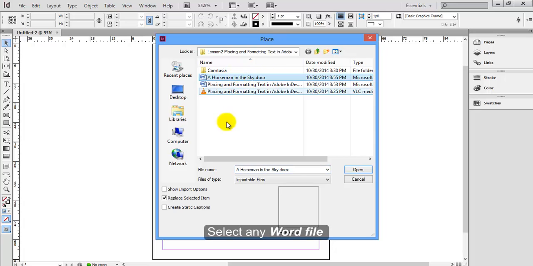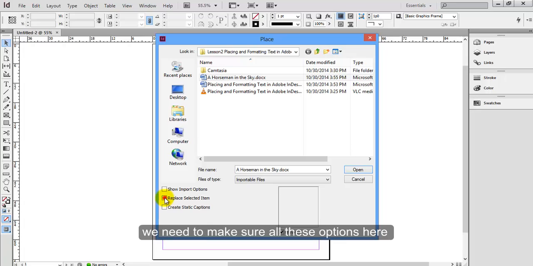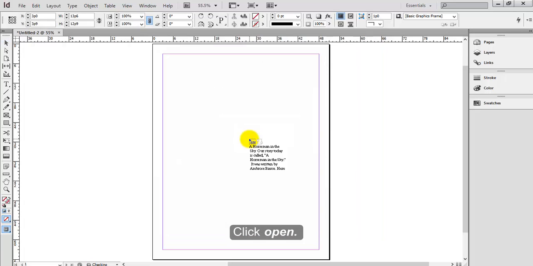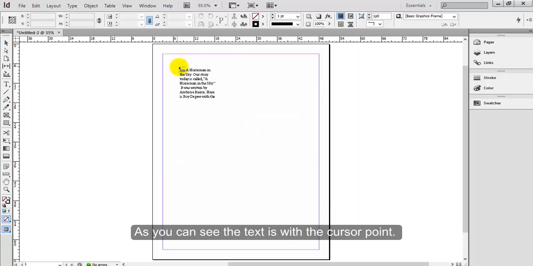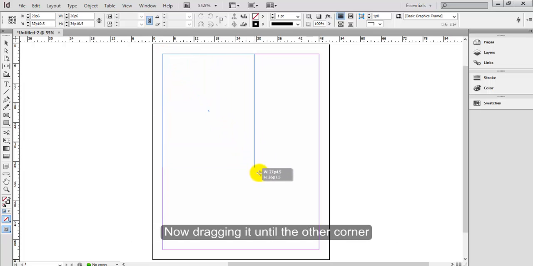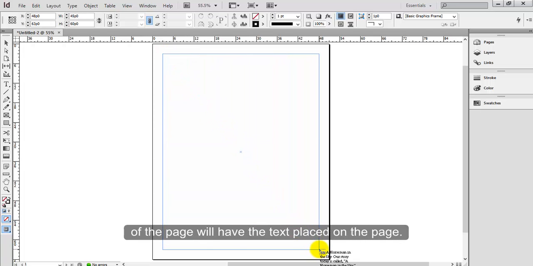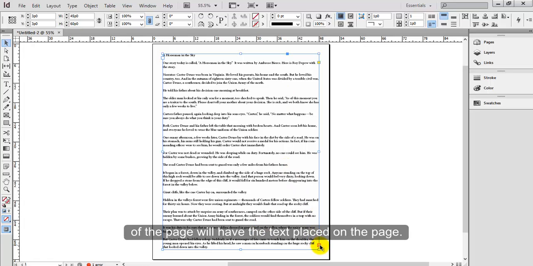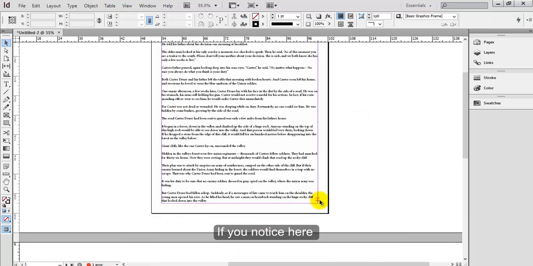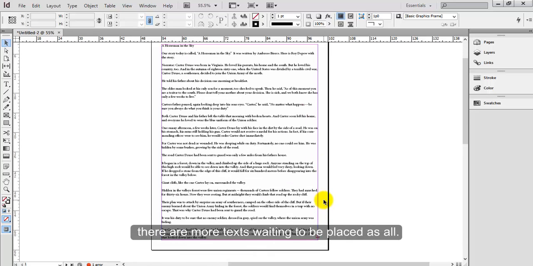Select any Word file. Before we select Open, we need to make sure all these options here are unchecked. Click Open. As you can see, the text is with the cursor points. Now, dragging it until the other corner of the page, we will have the text placed on the page. If you notice here, there is a plus sign, which means there is some more text waiting to be placed as well.